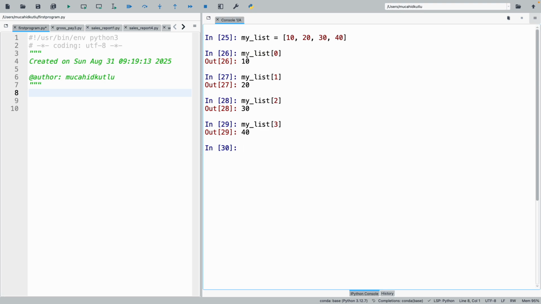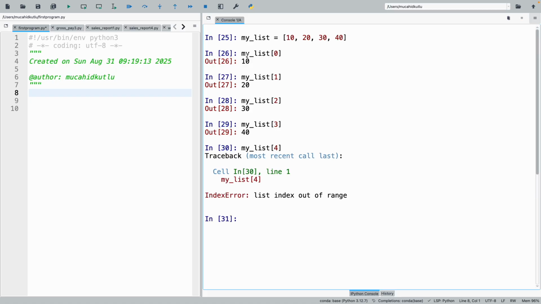And if I attempt to say, okay, give me the item at index 4, well, I don't have that item. I don't have 5 items in that list. So if I try to do it, I will get an error. I will get this index error because it is out of range. I don't have this 5th item in my list.